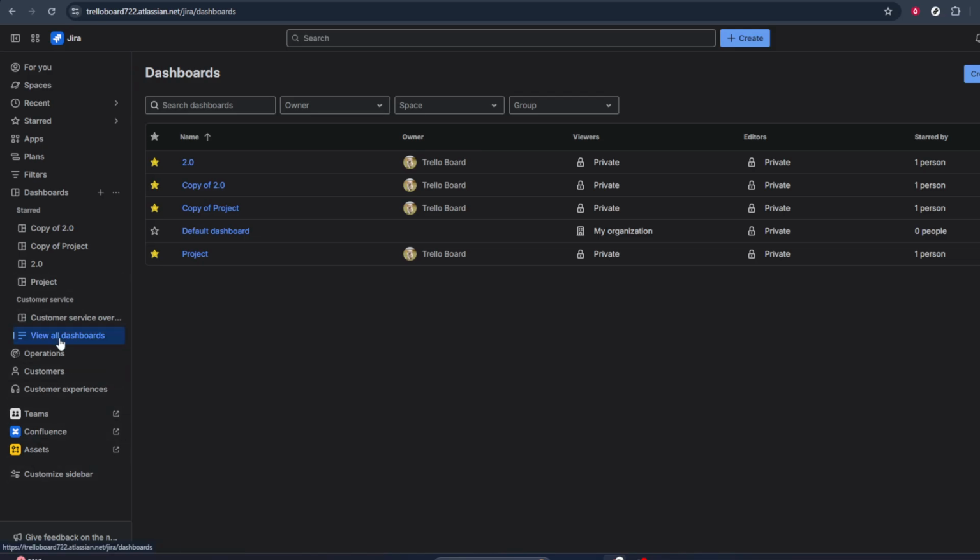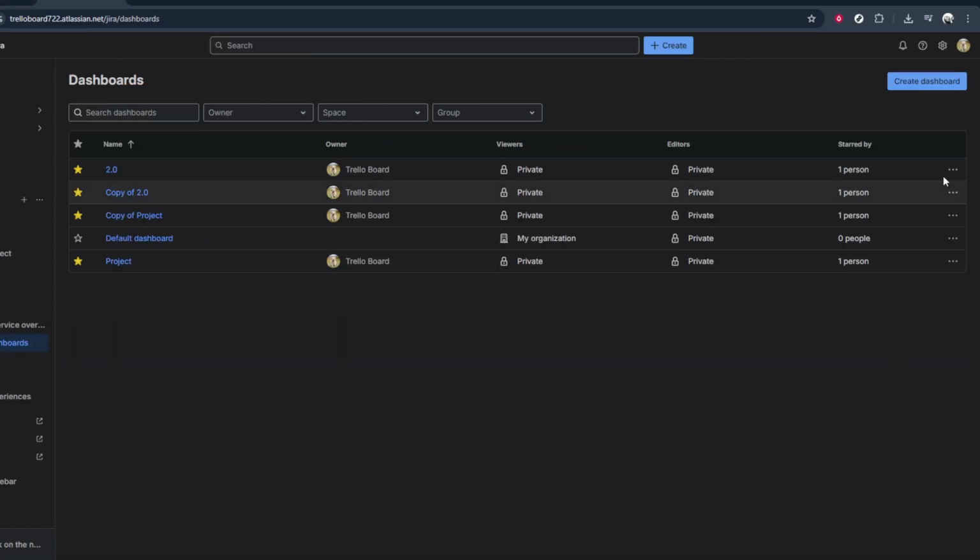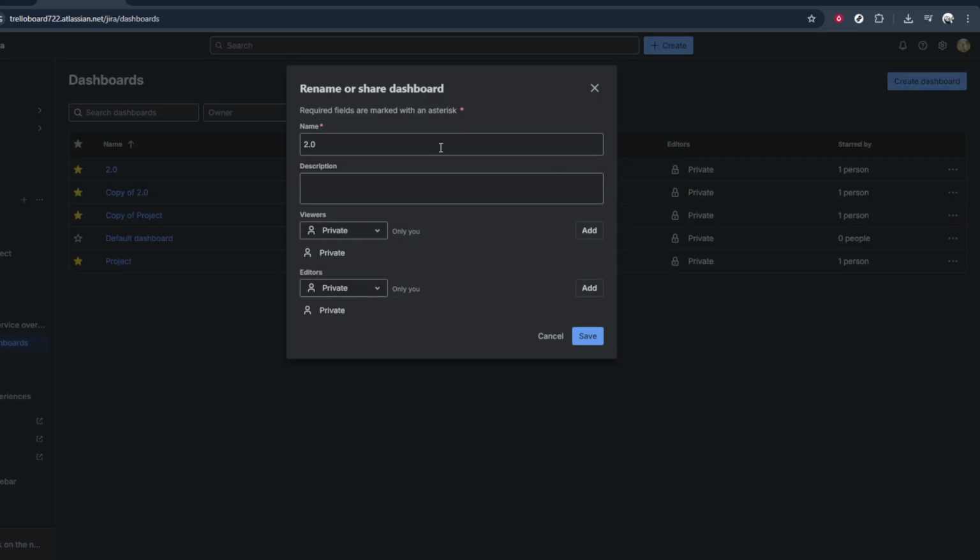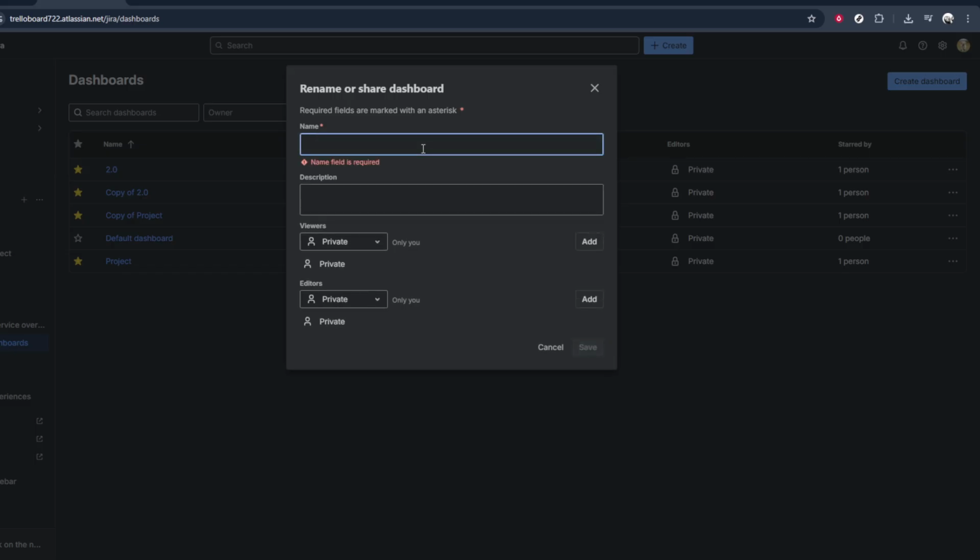When you've found the dashboard you want to update, move your cursor over its row. On the right-hand side of that row, you'll see an icon with 3 vertical dots, often called the More or Options menu. Click on these 3 dots. This menu is where Jira hides additional actions that you can take on that particular dashboard.